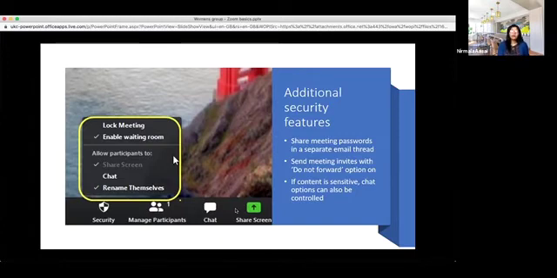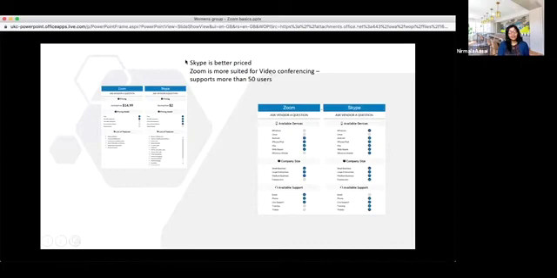Zoom is better catered for bigger meetings and webinars. If it is only a meeting, Skype should be enough. Again, if you want features like webinars, then Zoom is a better option. And if the participant list is just going to be 5 to 10, even 5 or 6, a WhatsApp group is enough. A video chat within WhatsApp should also be enough.